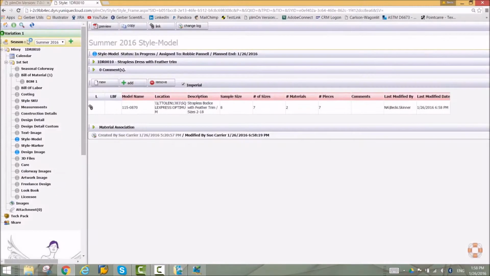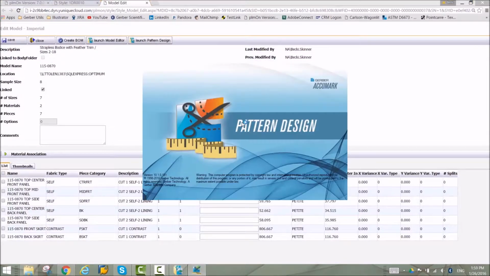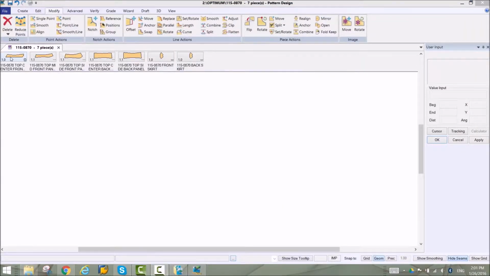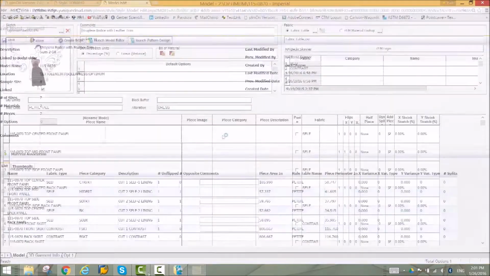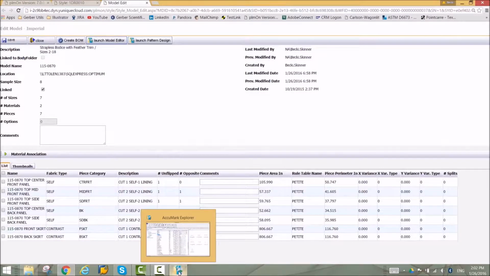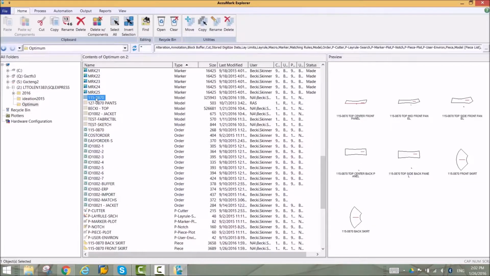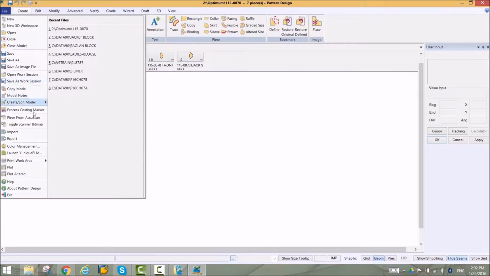Once the data is linked, the pattern can be opened from YuniquePLM into Pattern Design or Model Editor to make changes. A new feature has been added to AccuMark 10.1 to launch YuniquePLM from Pattern Design or AccuMark Explorer. Select the style to see the pattern information in PLM.